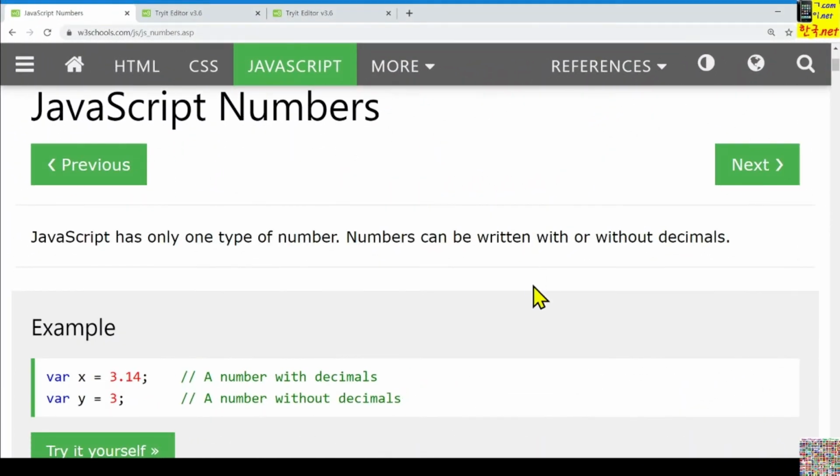Okay, this one is about numbers. Number is not very difficult. It is so simple. We should learn something about numbers to deal with them properly in our web page, web application.